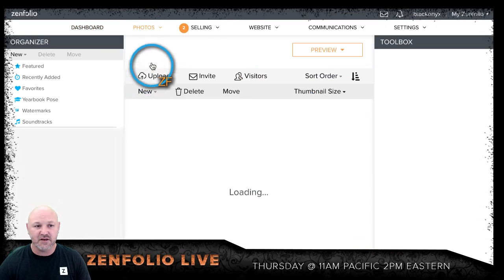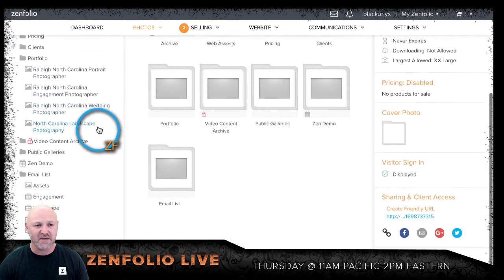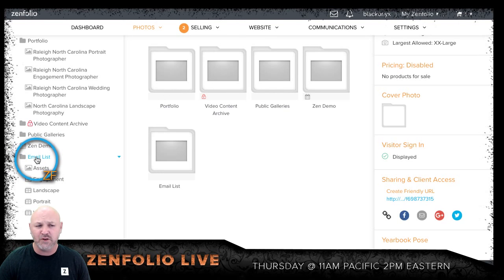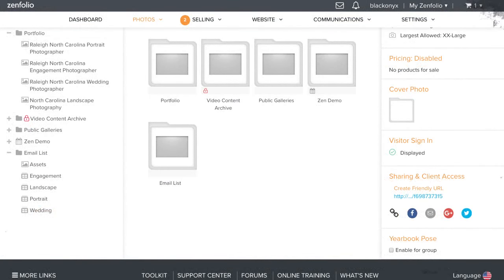What I'm going to do is click on Photos right here. I've actually started an email list group down here, but I'll talk about that a little bit later on. First, we're going to do the really simple way of doing this. Let me get this overlay out of the way so you can see everything I'm doing. We're going to create a gallery, and I'm going to upload a really basic, simple image into it. I've actually already got one uploaded. We're just going to make this our opt-in email list option.